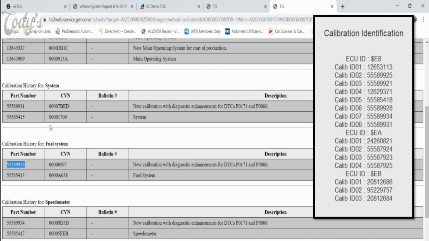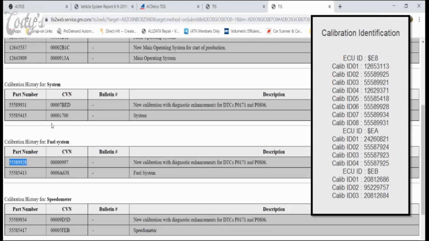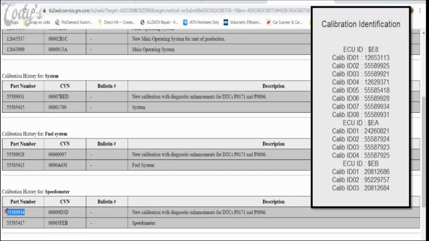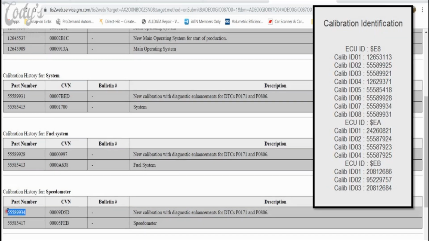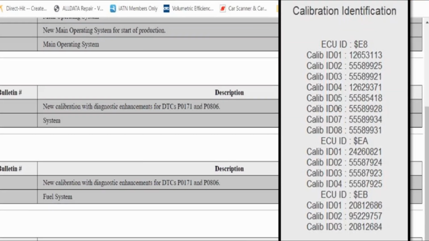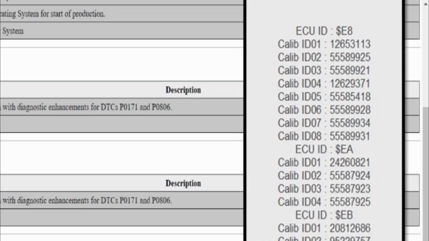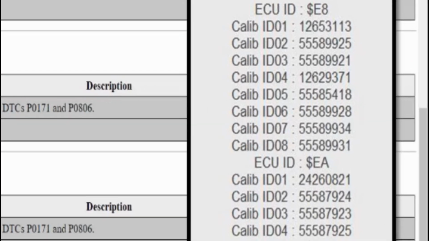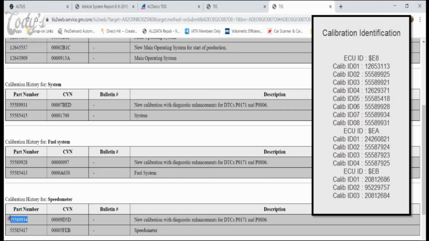And it is 9928. So again, compare. Calibration ID 06, 9928. So again, it has the latest and greatest. Okay, and in the speedometer, the number is 9934. So again, come over here to the right, and we are looking for a 9934. Calibration ID 07. So it does. So again, it's got the latest and greatest file.